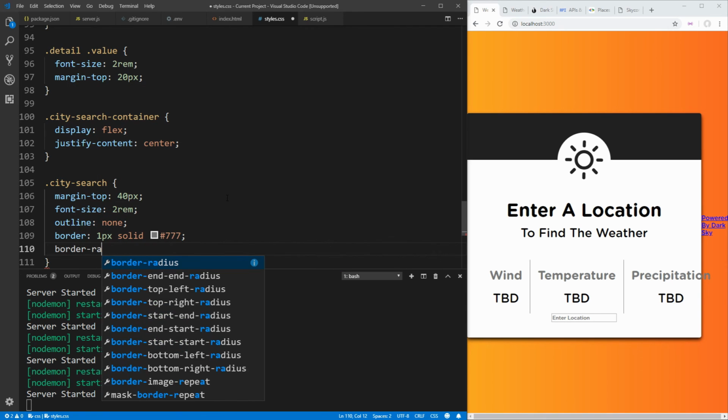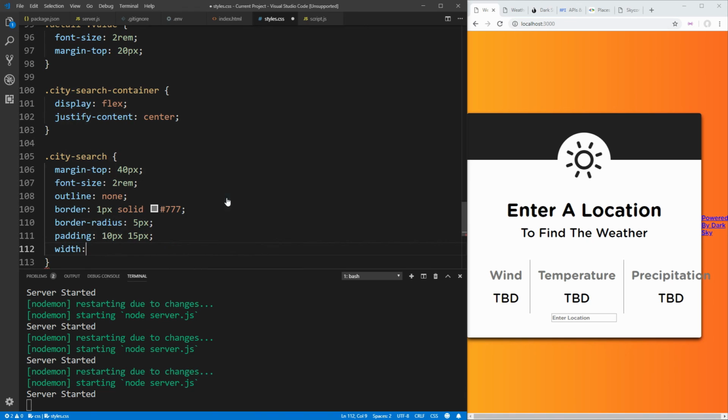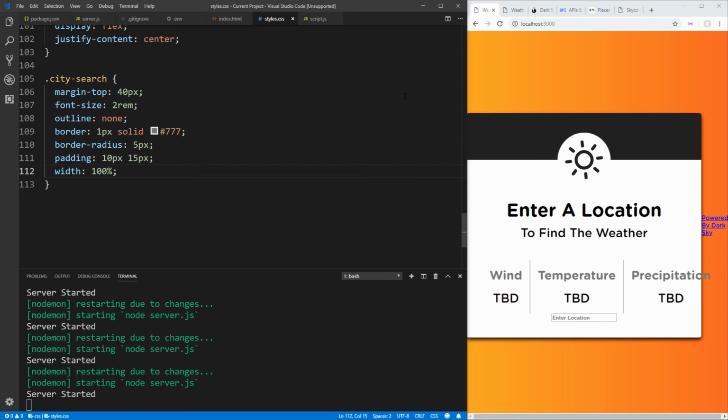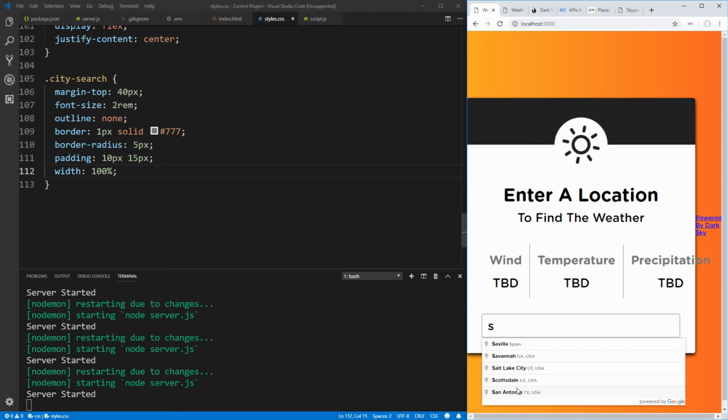And we're going to give it a nice little bit of rounding of 5 pixels, some padding inside of our input element so that it's spaced out from the edges, not right up on the edges. And we want the width to be equal to 100% so that we have plenty of space to type in. Now if we refresh that, you'll see that our input looks great, but you'll notice as we start typing, our text down here is still incredibly small.